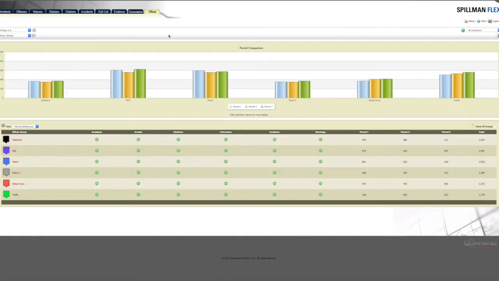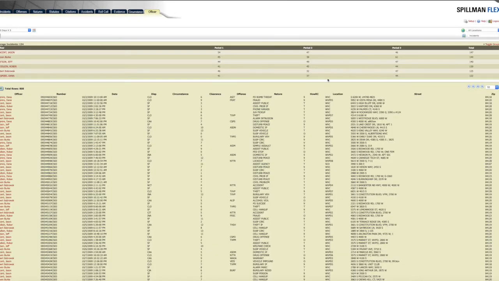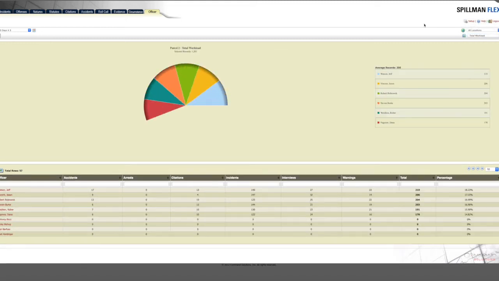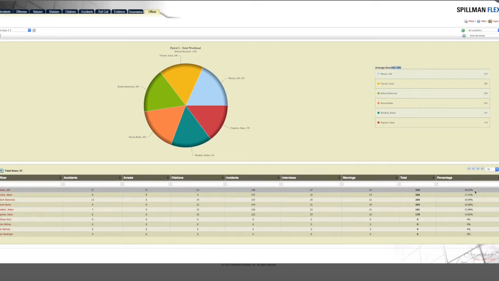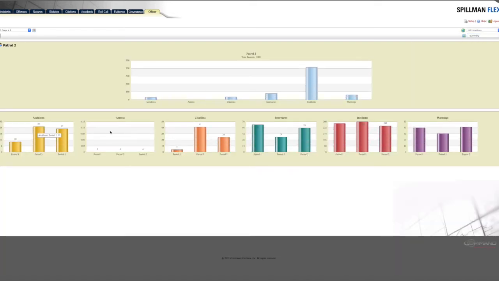So under officer details, again, you pick out a group, click on it. Now we're looking at a group of officers. In this case, we're looking at Patrol 2 under incidents. You can look at the total workload here. That'll show you what the average records are and all the categories that we're counting and what the percentage is for this officer. You can then go to summary, which will summarize all the activity for the whole shift, and then you can pick different ones.